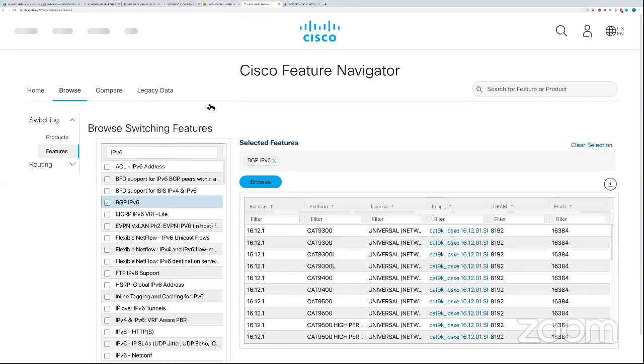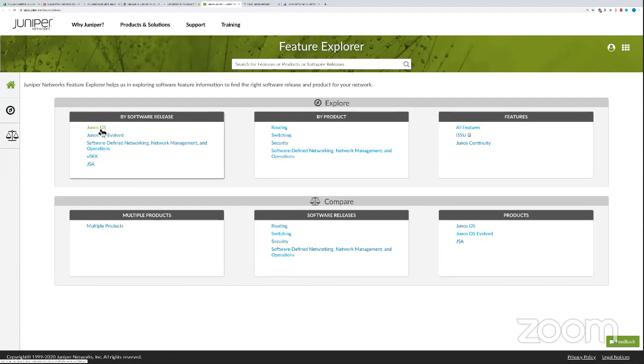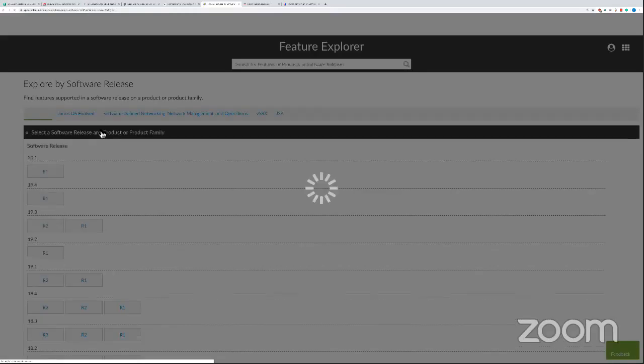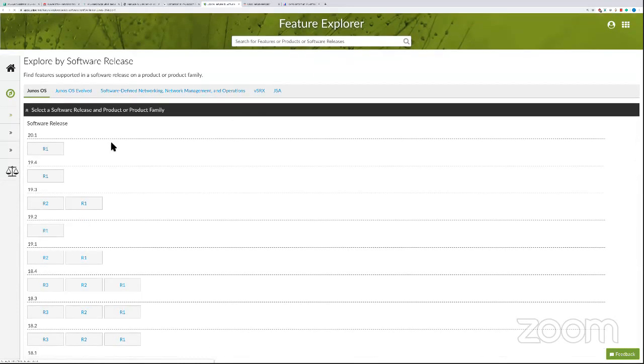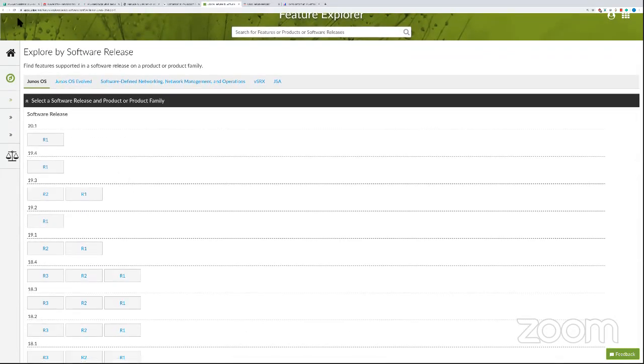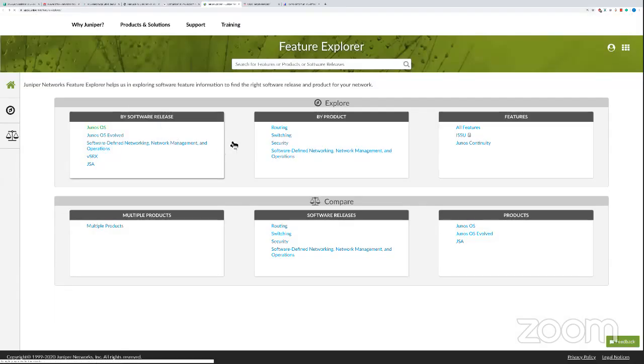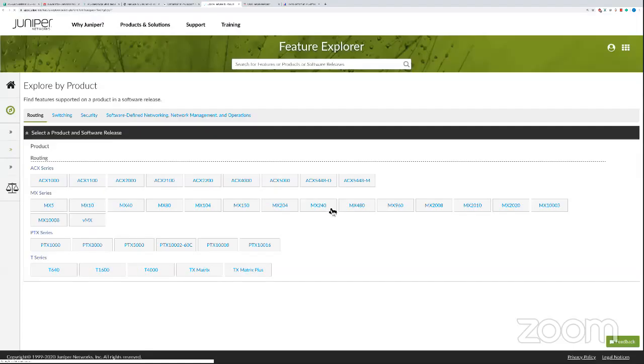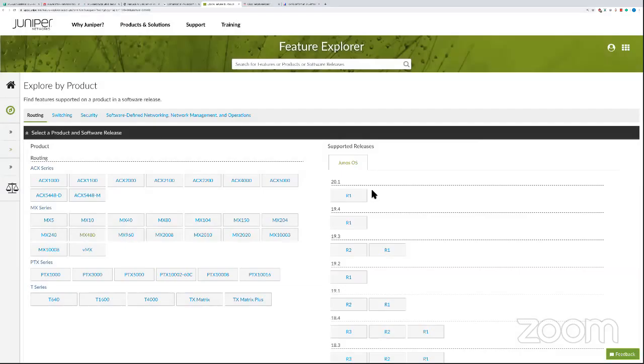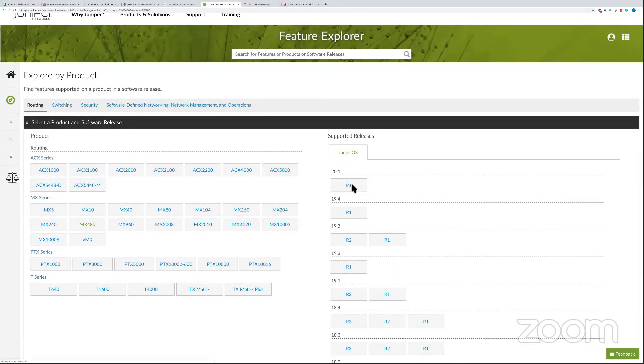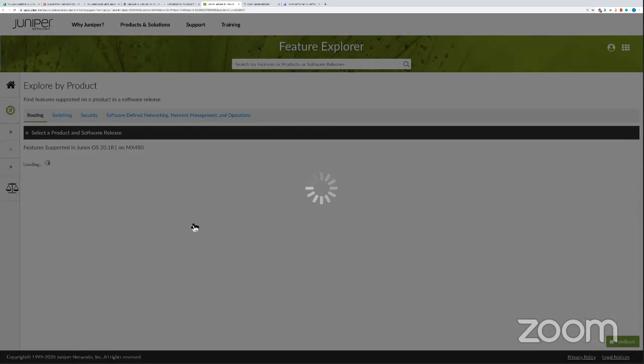In Junos, as a quick example, if you look at Junos OS, you can look at the features based on operating system or the platform, right? So based on the software release or by product. If I look at, for example, routing, and I have the MX series, let's say MX480, then you'll be able to select the supported OS releases. Let me look at the latest one, and then all the features will be listed over here.